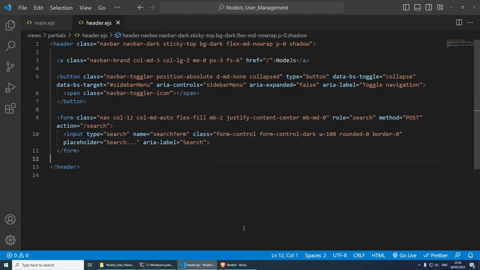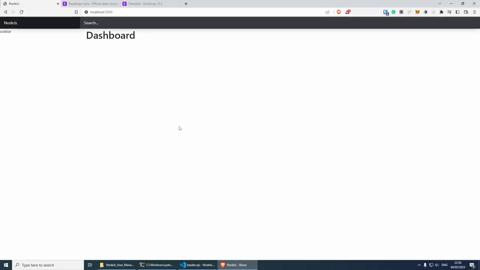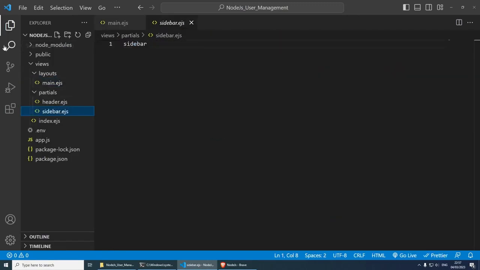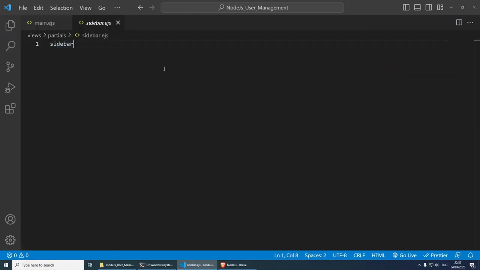So if I was to save this and go back to the project and refresh, you'll see how simple this is. It's just a navbar with the logo and a search bar. Now let's save this and go back, close it, and now let's have a look at the sidebar. Open it first of all, and we need to replace this.